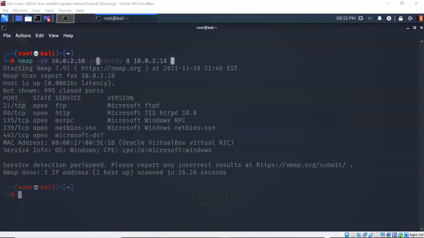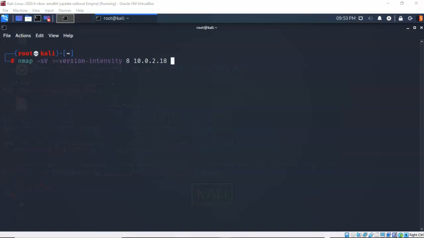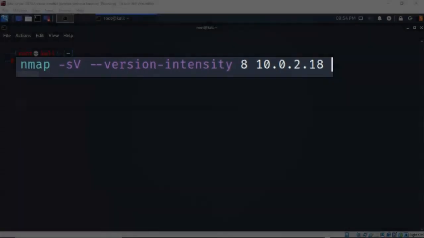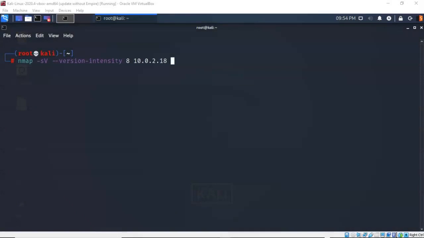In our next example, I'm going to use the -sV and I'm going to increase the intensity so that I can ensure that the correctness of the results is what I think it should be. So I've typed in nmap space -sV, give it a space. Now this is where I increase the intensity by adding the switch --version-intensity, give it a space, followed by the number of the intensity that I want to use. And again, the intensity runs from 0 through 9, with 7 being the default. So I'm going to go ahead and hit enter.